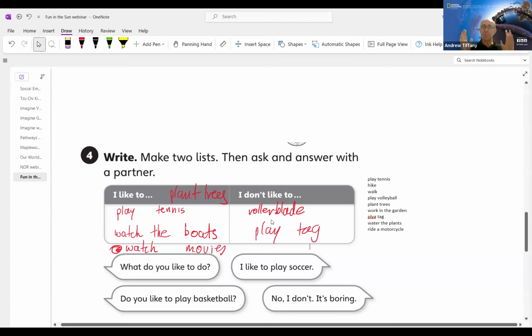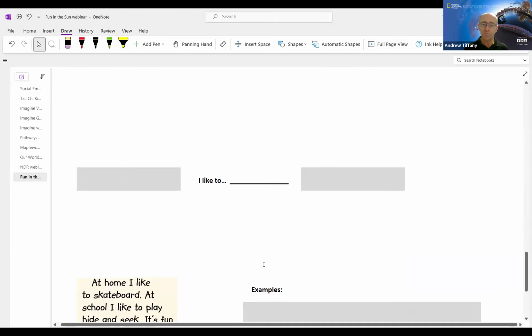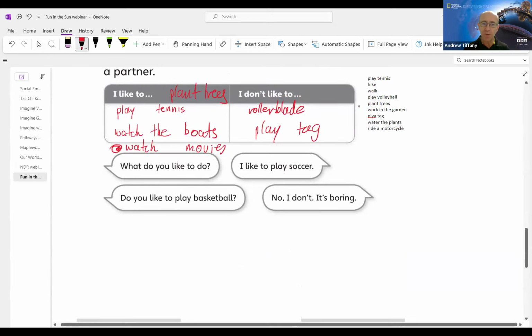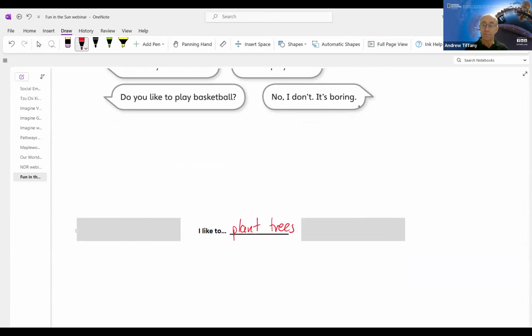Now, I want to expand that. Okay, so now that we've got some things, I want to expand it. So we've got I like to. Okay, so I'll give you an example. I will put in here, I like to, I'm going to use my one up there of plant trees, just because it's a nice one, right? I like to plant trees. Okay, and if you think I don't do that every day, then that's okay, right? Or maybe it's work in the garden or whatever, okay? Play hide and seek, whatever it might be, okay?